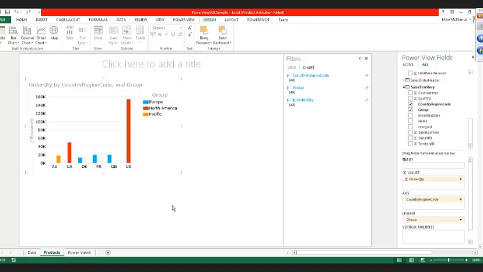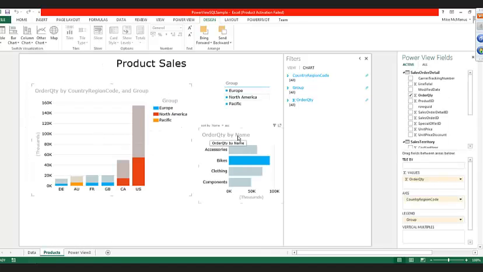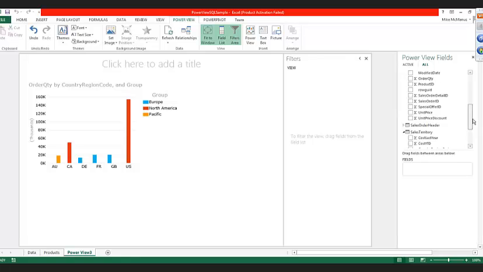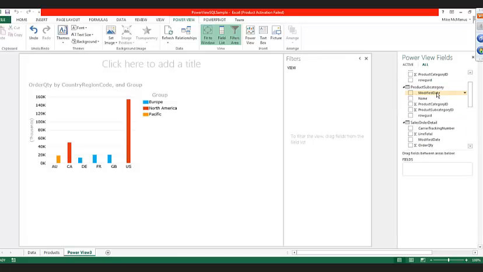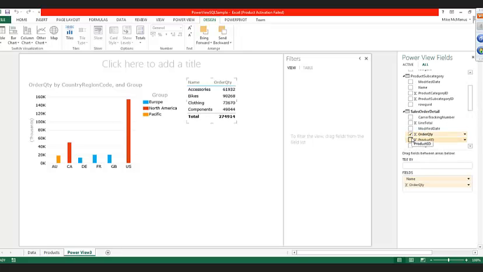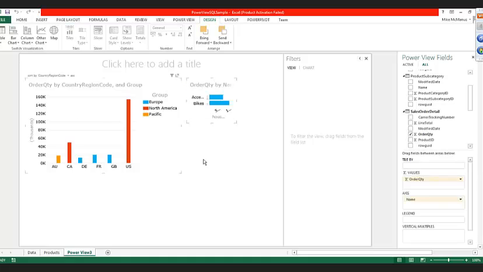So again, over here you notice we've got order quantity by name where we're breaking down things by category. So if I want to do that, then all I have to do is come back into my view section, and I'm going to choose my category name and the same metric here, from my details table, I'm going to get my order quantity. I'm going to select those, and I'm going to make those a chart as well. And let me just drag this down.